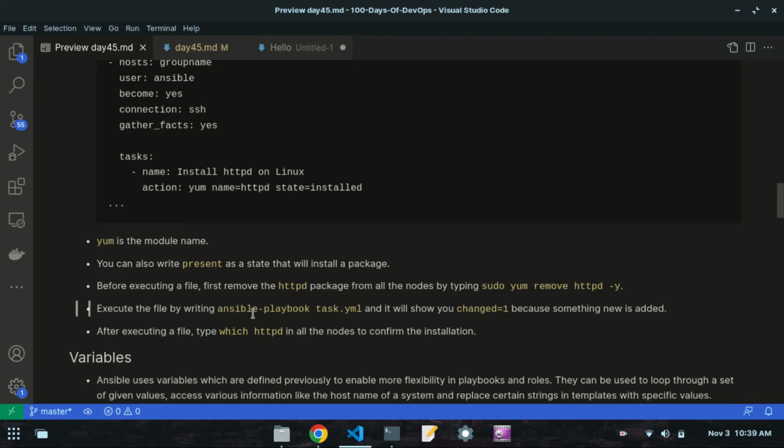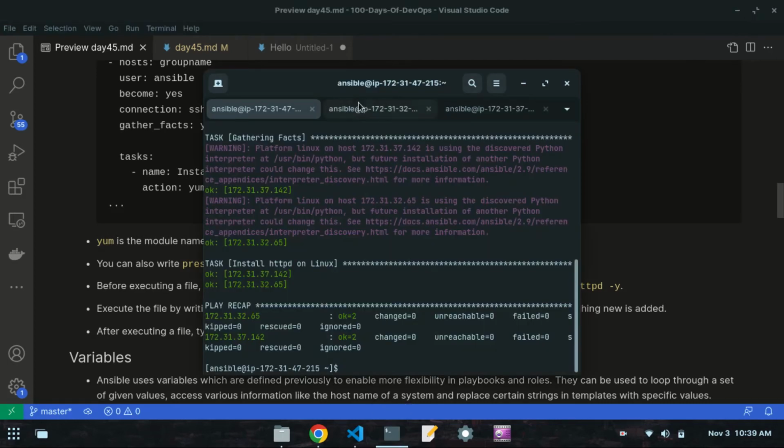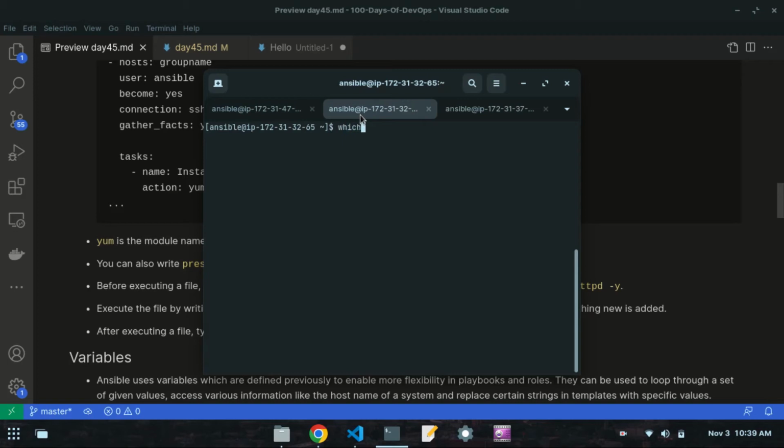So execute the file by writing this command, and it will show you changed=1 because something new is added. After executing the file, type which HTTPD. Clear it here and write which HTTPD. And now if I press enter on this, you will see that this is the HTTPD package that is installed. So let's write which HTTPD.